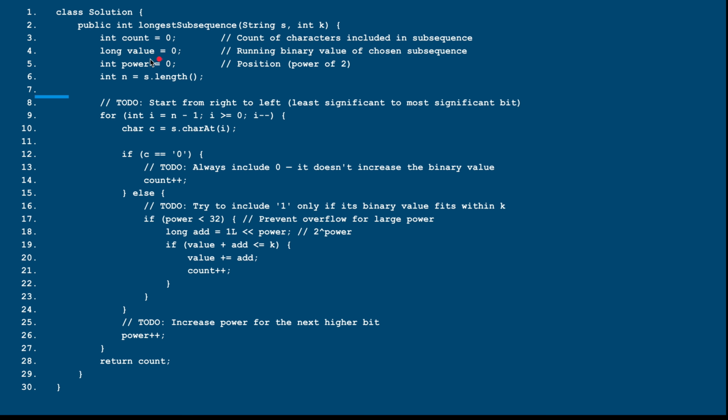Then we'll have the value. So this value will be the decimal value of the selected bits that we will use, right? Means we have the running binary value of the chosen subsequence. Then we have the power, which will also be initialized from 0, and it will track the bit position, like 2 to the power 0, as it increases the power. Okay, then n is the length of the string that we have been given.